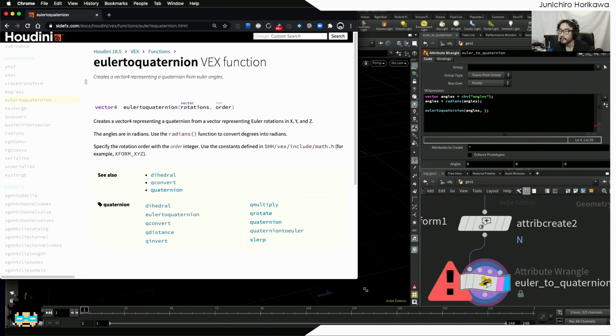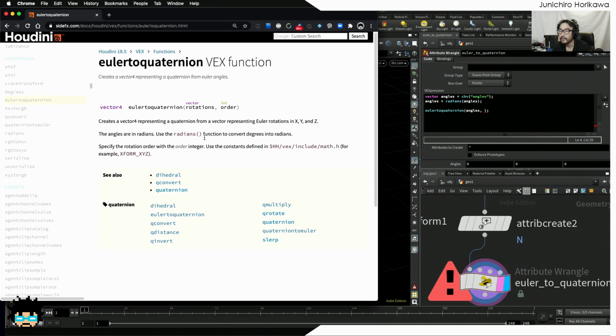Okay, and if you look at it, it says it creates a vector for representing a Quaternion from a vector representing Euler rotations in x, y, and z. And it says the second parameter specifies the rotation order with the order integer. Use the constant defined in VEX, include math, for example XFORM_XYZ.